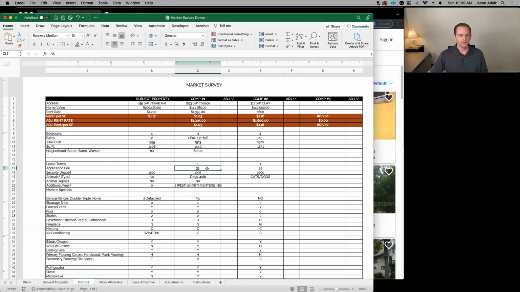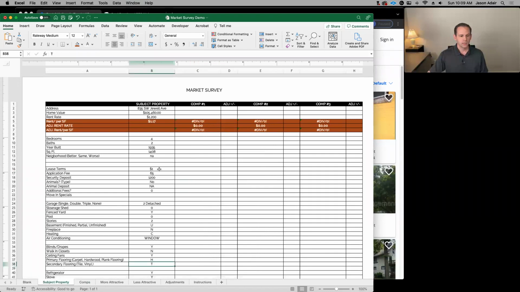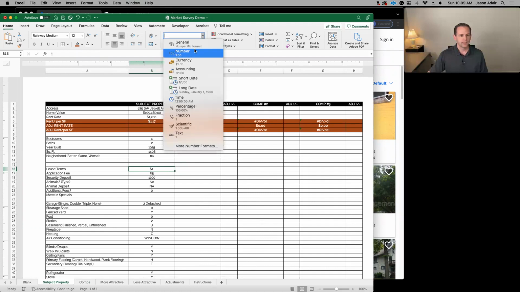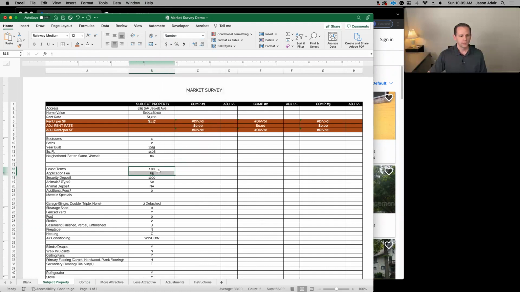So that could actually even be a potential advantage, making this property more attractive, especially since ours, which I didn't carry it over, adjust the formatting here, sorry. But 1 year lease and $65.